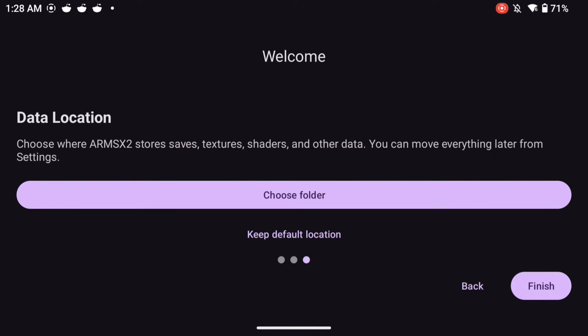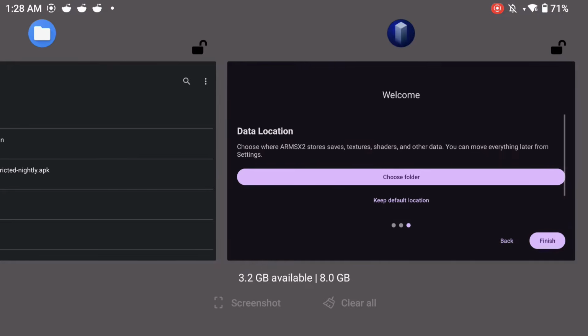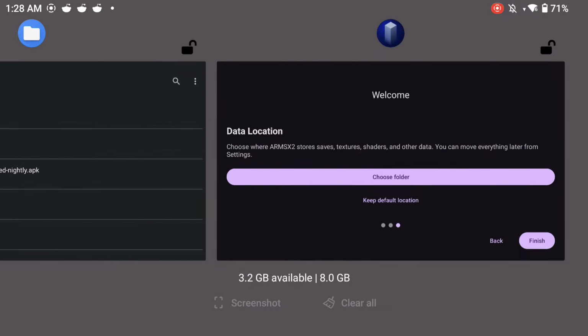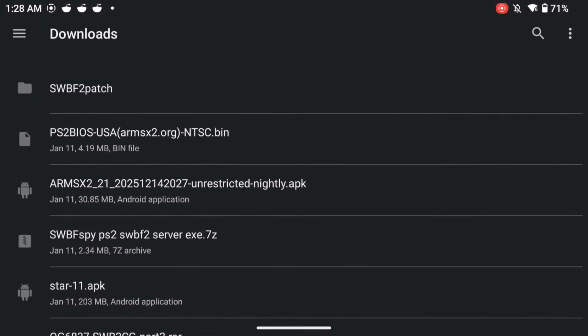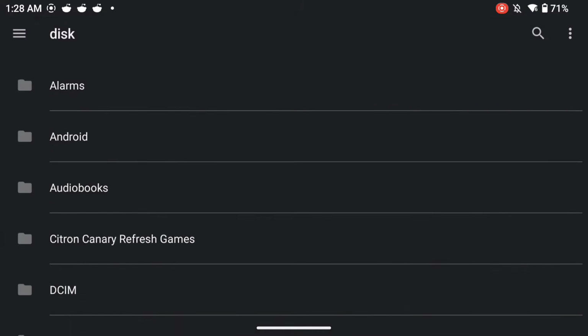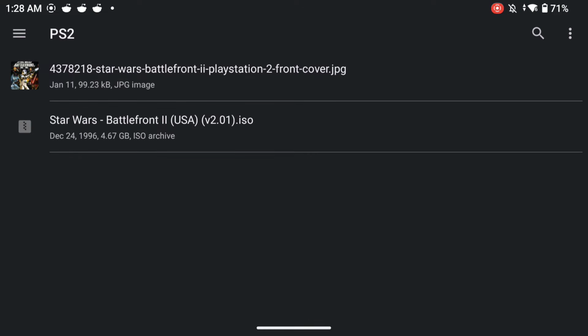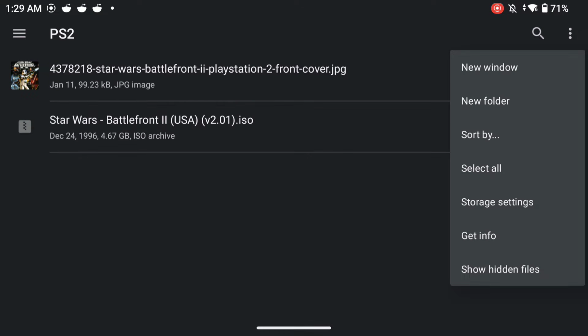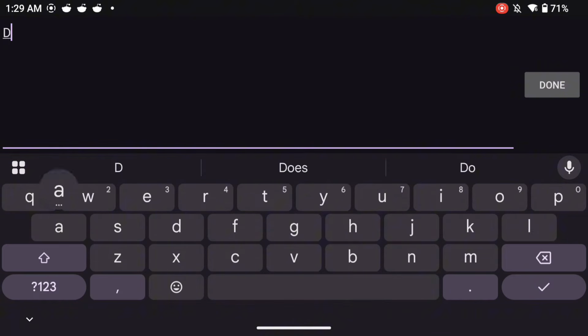So I'm going to go to that PS2 folder that I showed you earlier where my game is, and I'm going to create a folder within that folder, and I'm going to call it data. That's what I choose to do. You can put the data folder wherever you want. I just like to have it on external storage so it doesn't take up space on my internal storage. So here I am creating a folder called data.